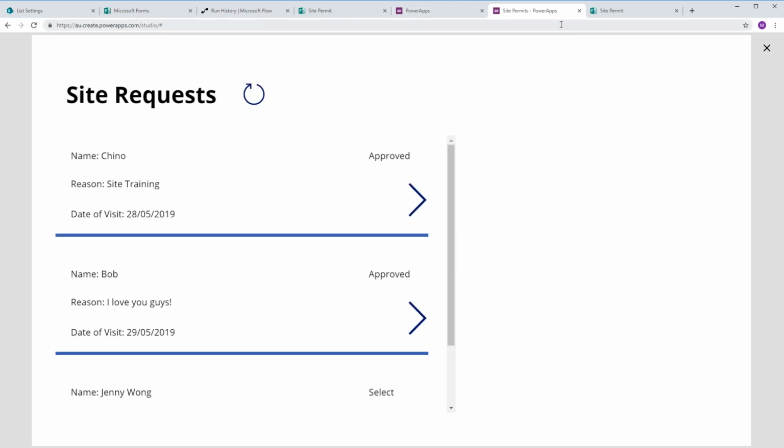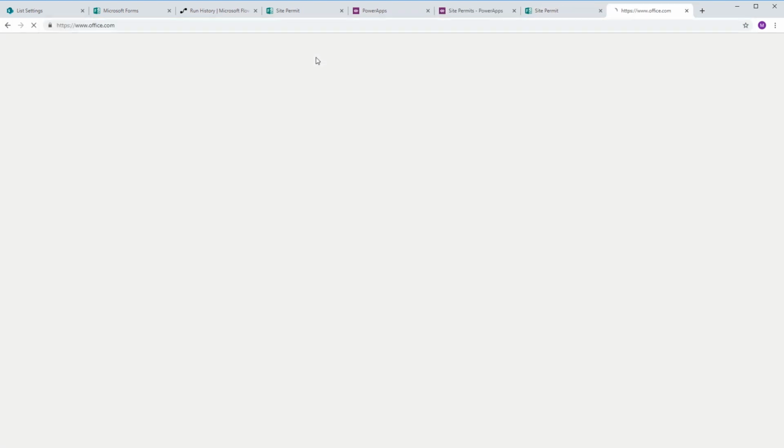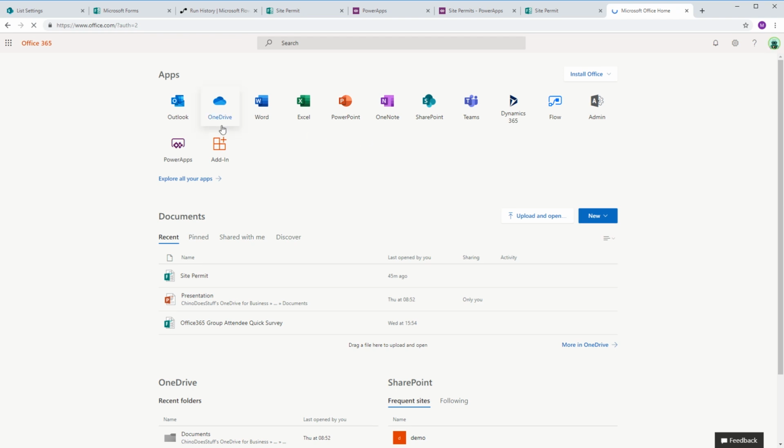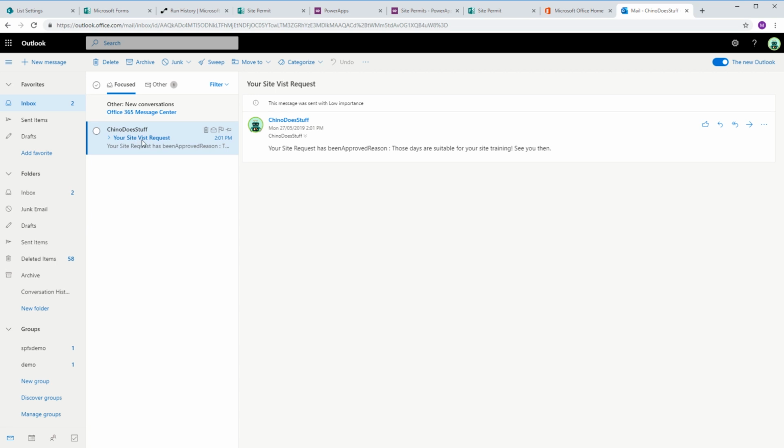Now, if I open my email, I can see I've received an email from our PowerApp. I click on it. Now, sorry about the formatting, I did miss a bit here, but we can see your site visit has been approved. So of course I would fix that up a little bit. And the reason is those days are suitable for site training, see you then.